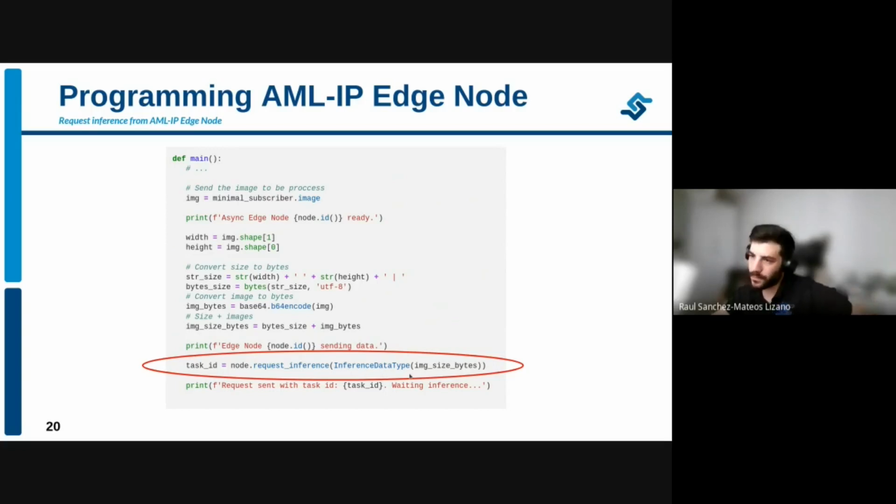So yeah, that's everything for the edge node. Finally, the only thing that we are doing is just printing that we have already requested the inference. As already mentioned before, this node is asynchronous. So right after requesting the inference and sending data, we'll move forward with the execution of the program, and we'll print this trace, request sent with task ID, whichever task this one is, and we'll be just waiting for the inference.